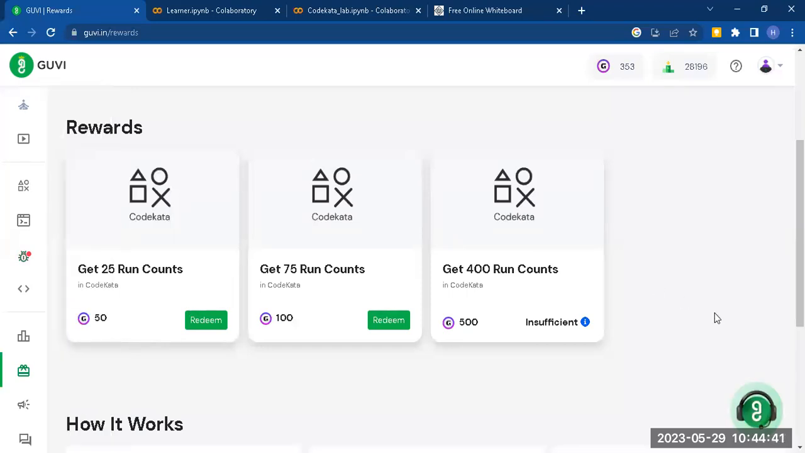But mostly I won't use this run code, because we have IDEs and all those, right? We can run and test it somewhere else, so why do we need to waste it? That's what I'm saying. If you waste it, then you have to buy it. If your geek coins reduce, the ranking will also be reduced.